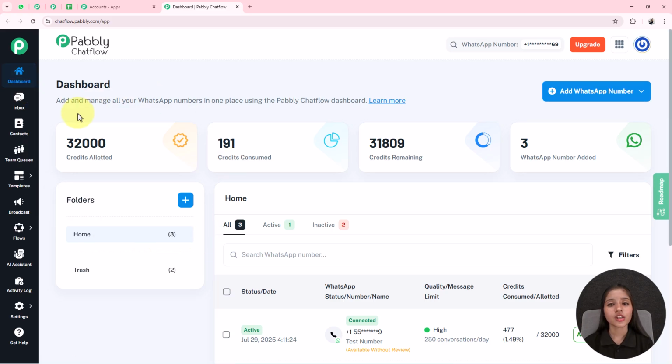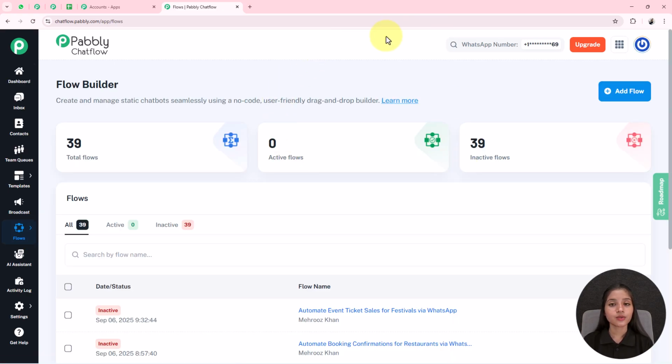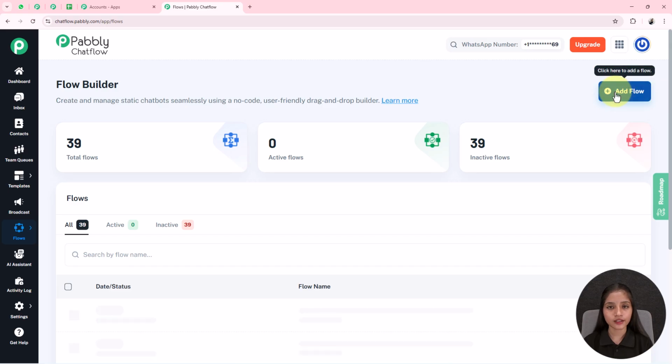As we are creating a WhatsApp chatbot, I am going into this flow option. So this is the page where you can create multiple types of WhatsApp chatbots with the help of Flow Builder. As we are creating a new WhatsApp chatbot, I am going to click on this plus add flow button.